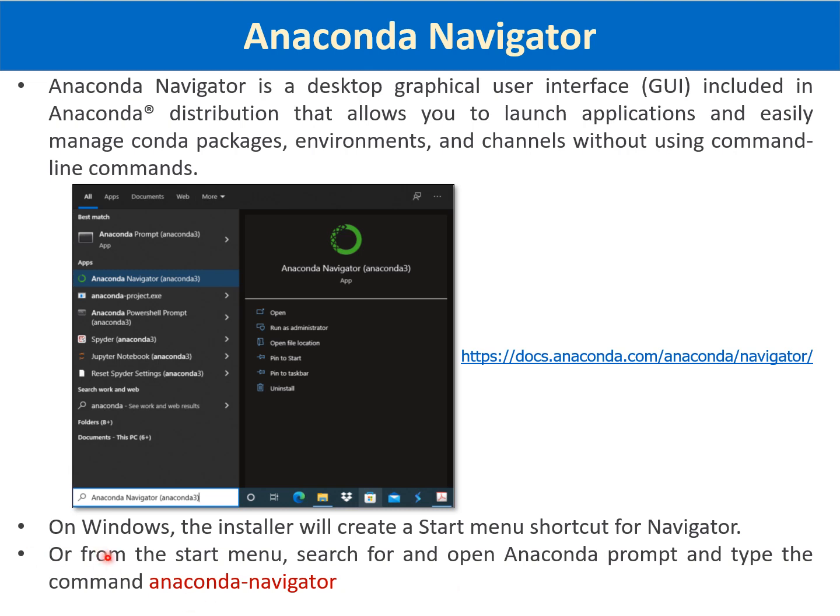Now on Windows, when we install the Anaconda distribution, it will create a startup menu shortcut for Anaconda Navigator. Just as we verified whether the Anaconda distribution is installed by running the command conda --version, we can also launch Anaconda Navigator from the startup menu, and if it doesn't start up, that means there is some issue with the installation and we have to go back to the installation.